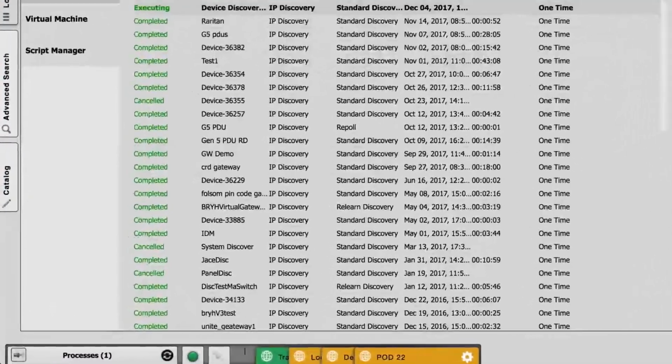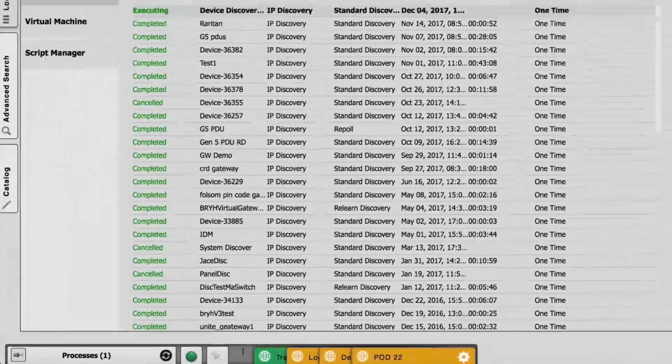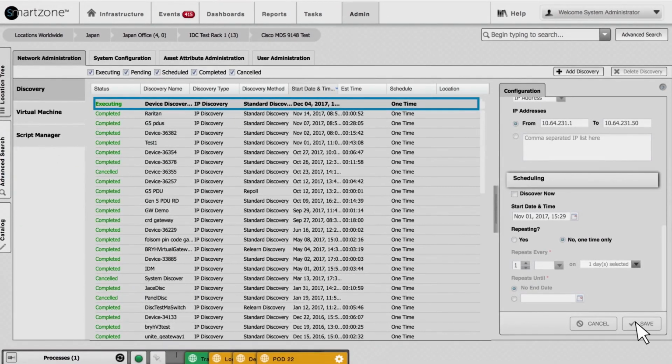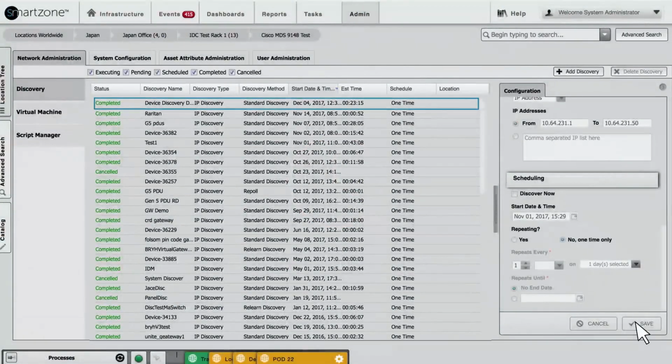You will notice two things. First, you can see from the Processes tab that a new process is currently running. Second, you can see that our new named discovery is now at the top of our list with a status of executing. Depending on the size of your data center, running a complete discovery will take time. When the discovery is done, the status will change to complete, and we are ready to view the results.